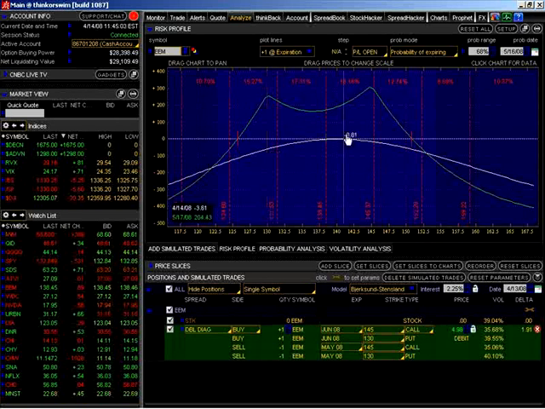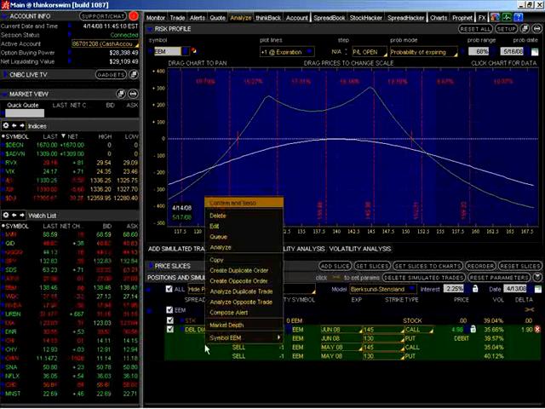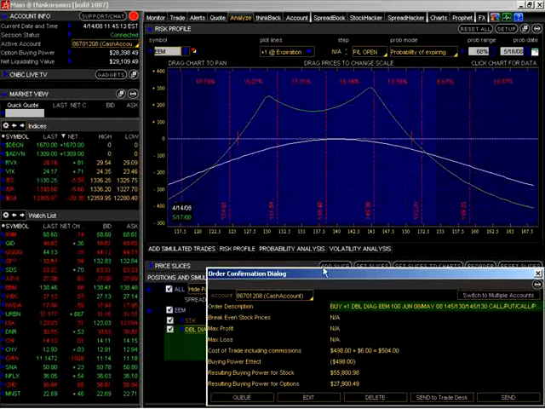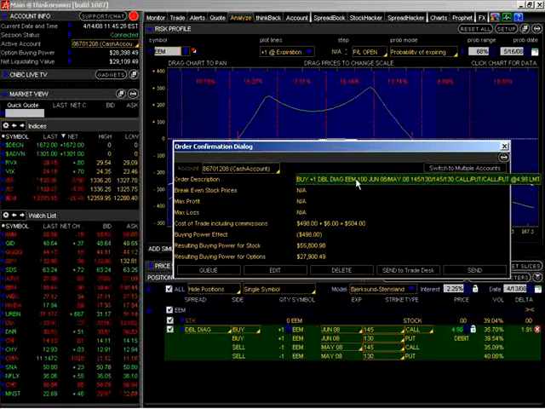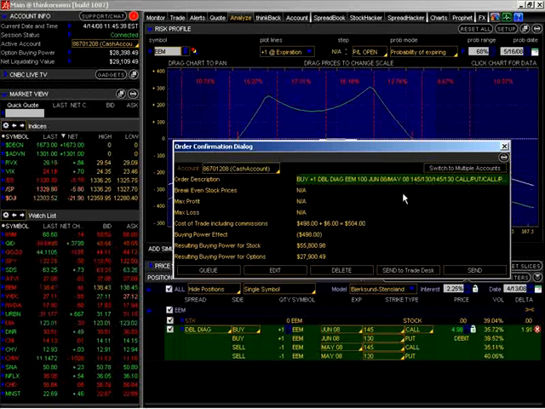Now, to order this, to put this position into the order queue, all you have to do is take a look at this, right click, hit confirm and send, and it'll bring up the order confirmation dialog box. What we're doing is putting in a double diagonal. This is a calendar spread. We just want to make sure that everything is correct here. 145s, 130s, 145, 130. So we're doing a double calendar.